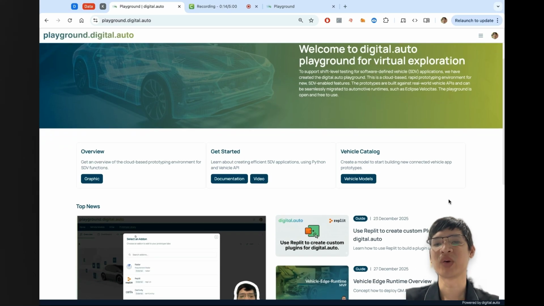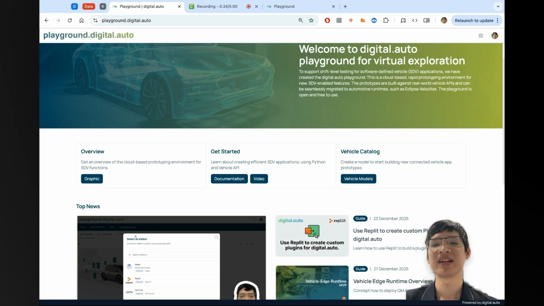Before we go to version 3, I will quickly show you the main features that we have for version 2, and then we do a quick comparison of what we have in version 2 and what is different in version 3. That's it.